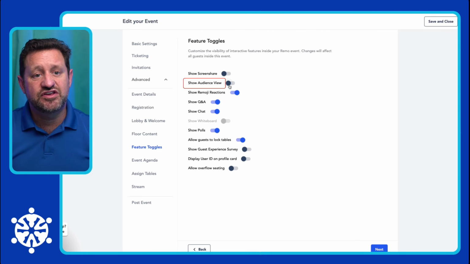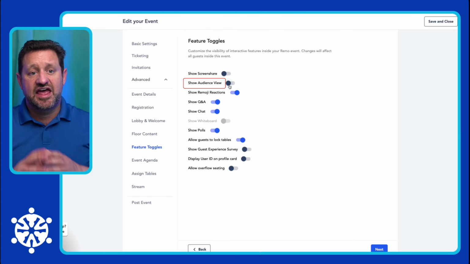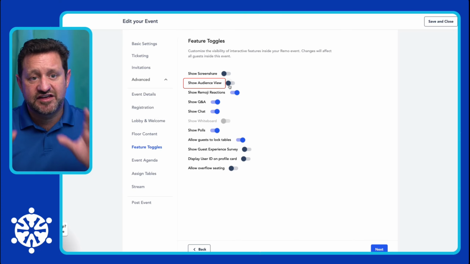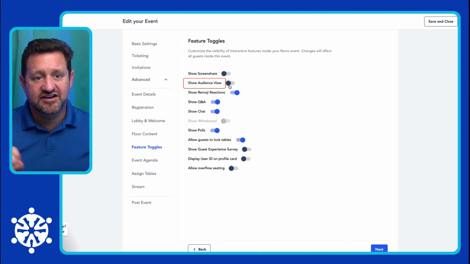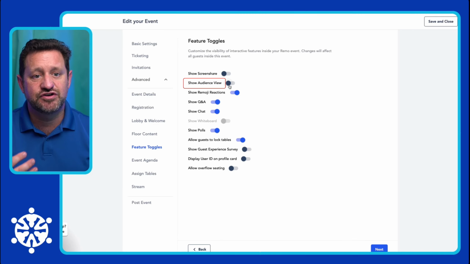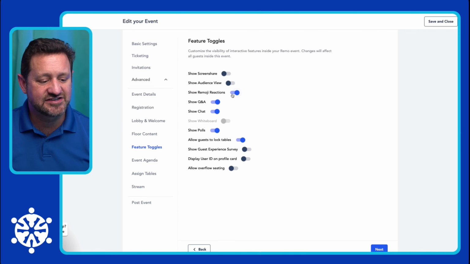Audience view means that when you are in presentation mode and everybody's mic and camera is turned off except for the folks who are on stage presenting, do you want little icons at the bottom of the screen that show you all of the people that are in the audience? I turn this on when I think there's going to be a big audience because I want people to know that there's a big audience there. If I'm expecting a small audience, I usually turn it off because I don't want people to know that there's a small audience there. So that's up to you.